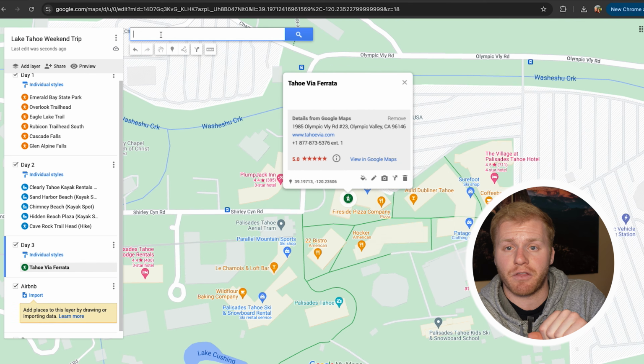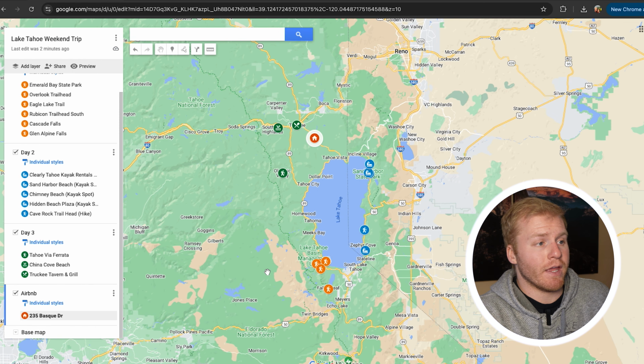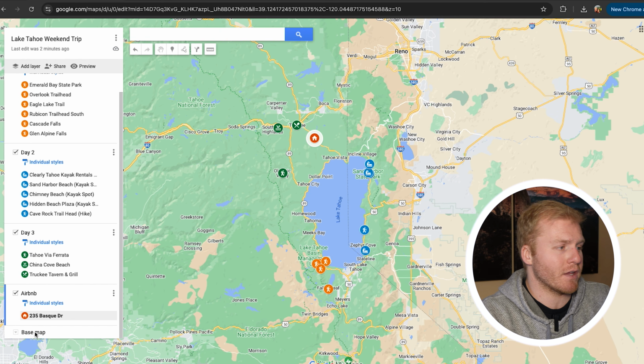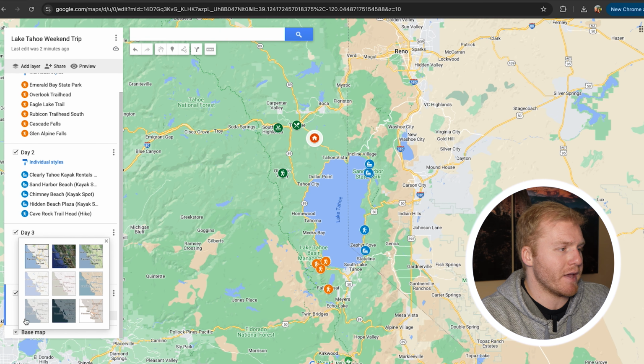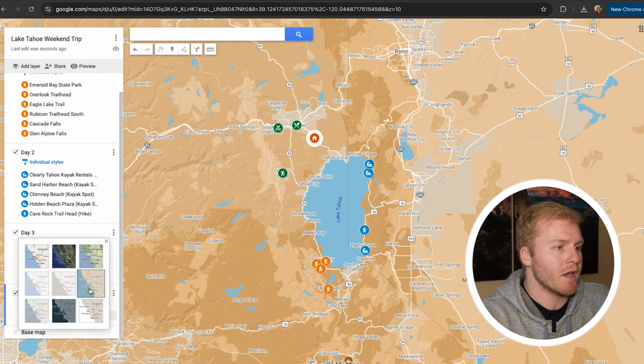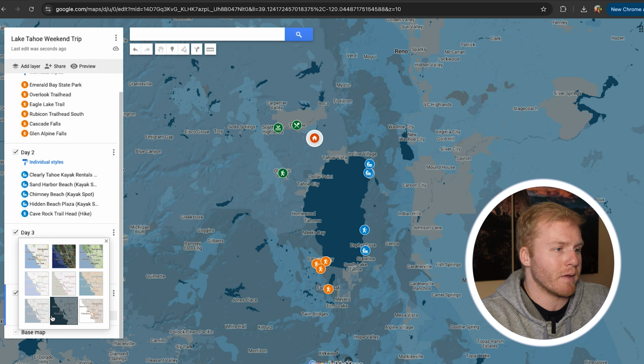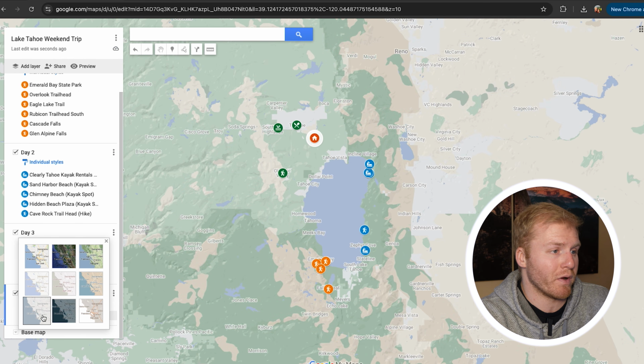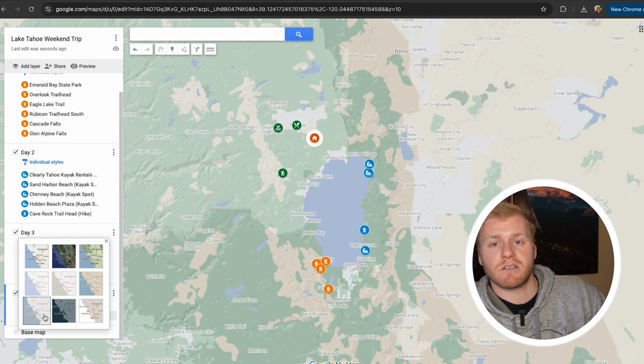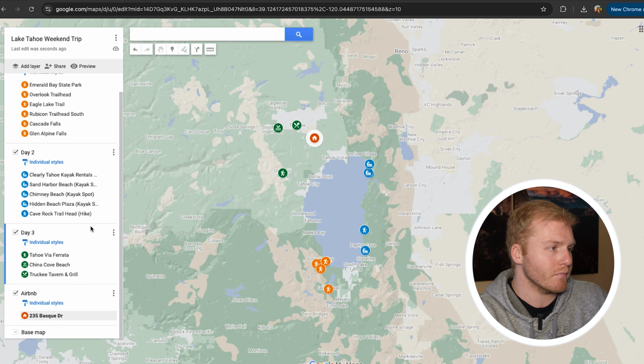I'm gonna go ahead and do day 3 really quickly as well. Now I've added all my points to my map for my Lake Tahoe trip. A couple other features I wanted to mention really quick that can be helpful. First one, if you are having a hard time seeing your points on the map, remember that you can change the base map by going to the bottom left-hand corner and clicking on the base map. And you can change the look to something that you like a little bit more so you can maybe see your points better. I kind of like this one. I can easily see my points on this one.